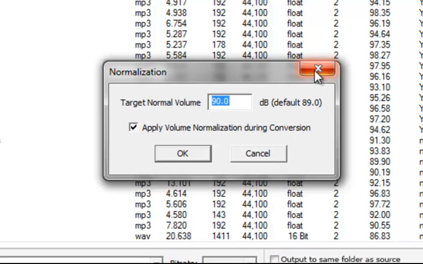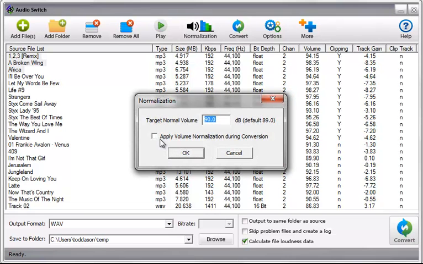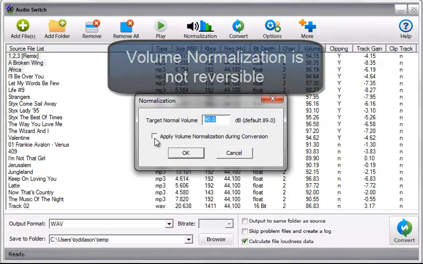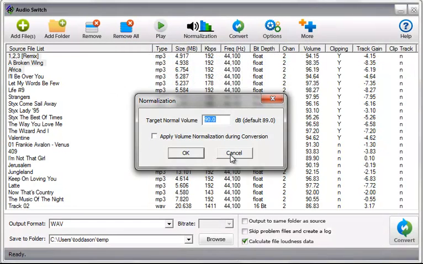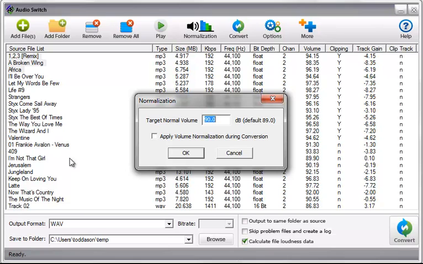The other thing that I'd like to mention to you as well is that every time you load a new group of files, you're going to go through this normalization process, assuming that you wanted to normalize. You can't have this set by default. The reason for that is simply because volume normalization is not something that's reversible, and we want to make certain that you want to apply it every time. If this was checked by default and you forgot about it, you could open a batch of files and it might apply volume normalization when you didn't intend it to. So this is going to force you to go through this step on every group of files that you load, and that's the reason why we're doing it in this workflow.